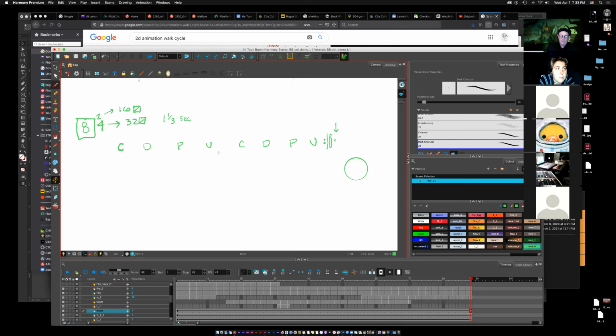And so you have contact, down, passing, up, contact, down, passing, up. And you would probably need to do these in-betweens right here. Now, a lot of times when I do these demos for the in-class portion of a walk cycle, I always have to remind everyone that when you're plotting this out, you need this drawing right here. You need the in-between between the last up position and the new contact position that's going to be starting.